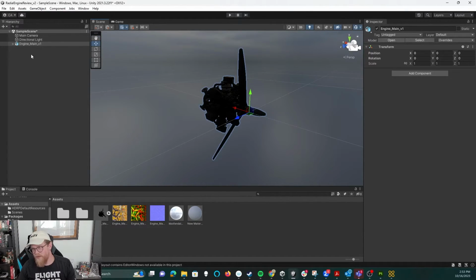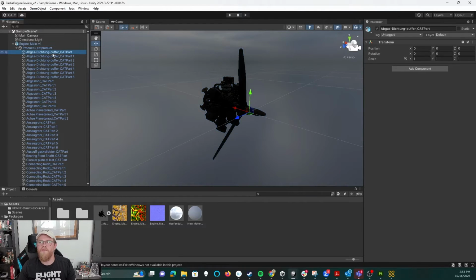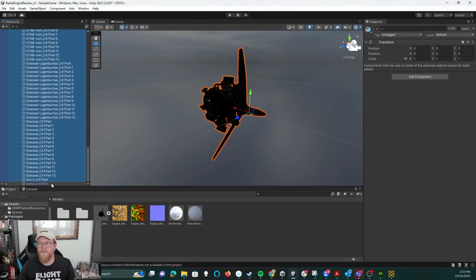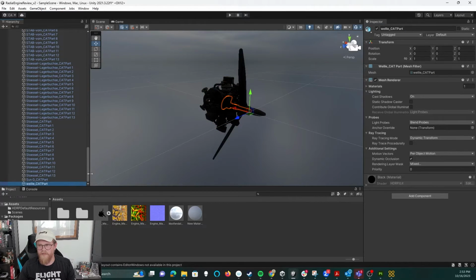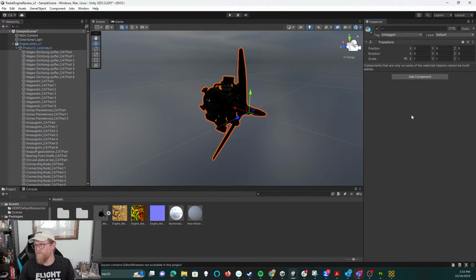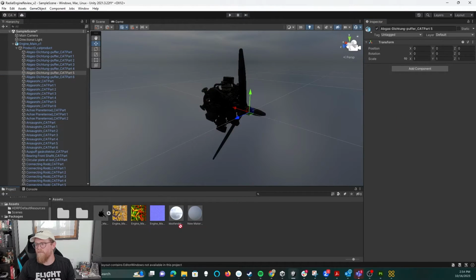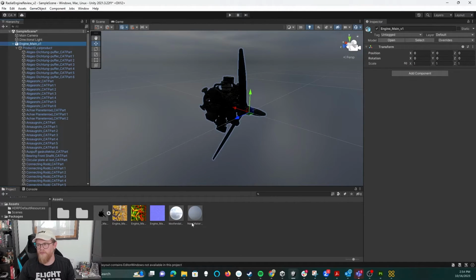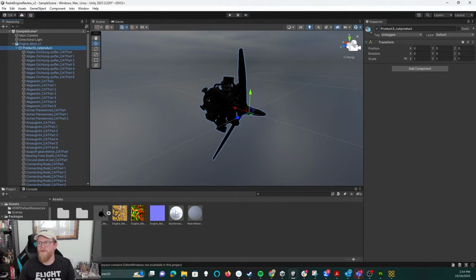What I'm going to do now is grab all of these things and I'm going to drag this new material onto them. Components that are only on some of these selected objects cannot be edited. Interesting. Let's see what we're doing here. That would be the fast way, I would think, to add this material to everything. So let's see why this isn't working.